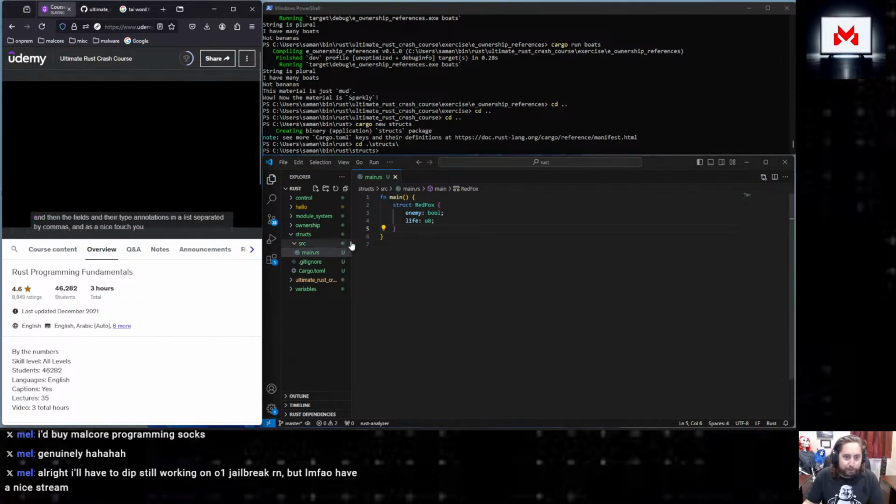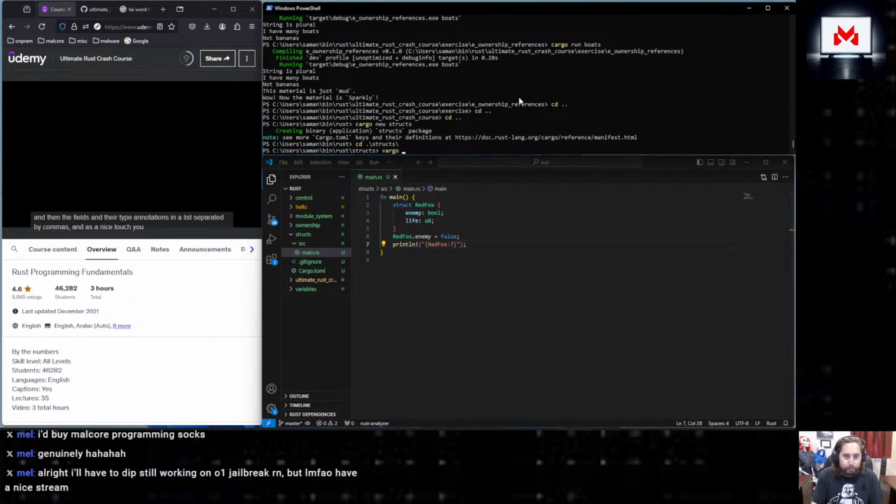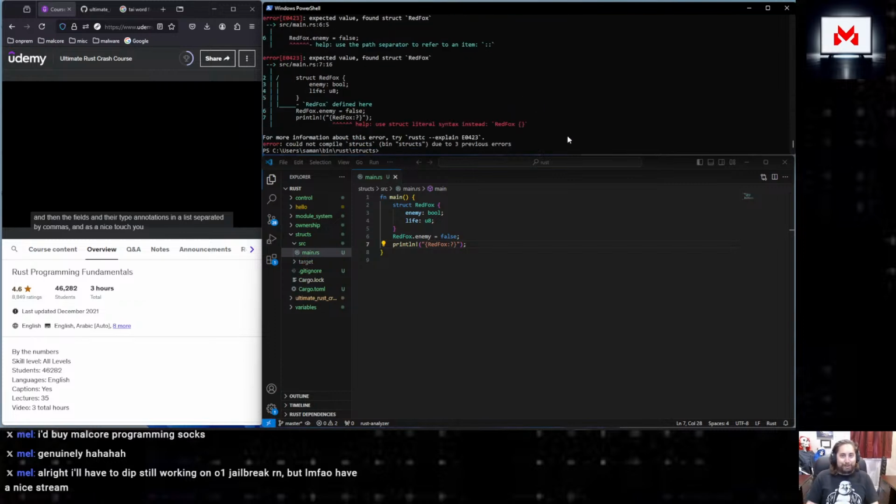And then can I access what's in the struct with red fox dot enemy equals false? Can I do that? Print line red fox. Can I do that? Will that work? Let's find out. Nope. Literal syntax instead, red fox.